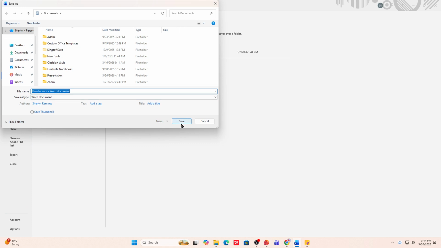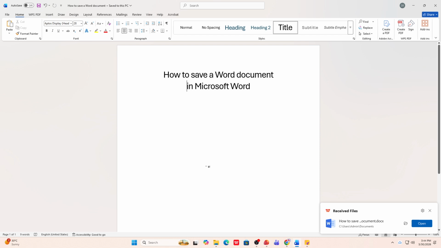Enter a clear, descriptive file name in the file name box. Use something meaningful, like the topic and date, so you can recognize it at a glance. Avoid overly generic names to prevent confusion down the line.